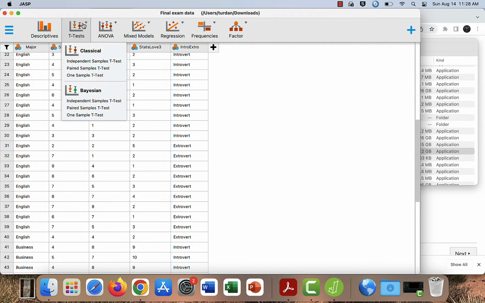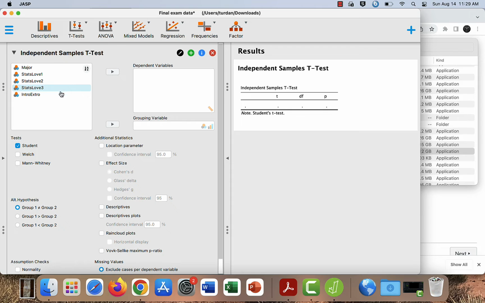Okay, so if we're doing t-tests, we're going to do the classical one. If you wanted to do an independent samples t-test, maybe to compare introverts to extroverts, you just click on that, and the grouping variable is introverts and extroverts, and the dependent variable is there. You want to make sure that you're doing a Student's t-test. Over here, you can run your analysis for different kinds of hypothesis. This is a 2-tailed hypothesis. This is a 1-tailed, that group 1 will be higher than group 2, and this is a 1-tailed, that group 1 will be lower than group 2.